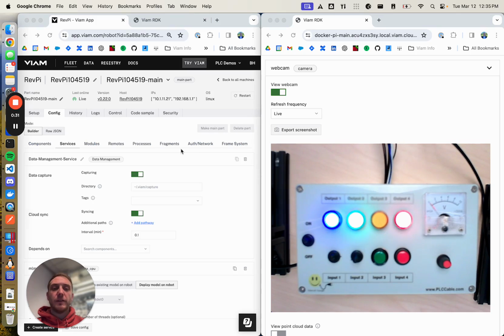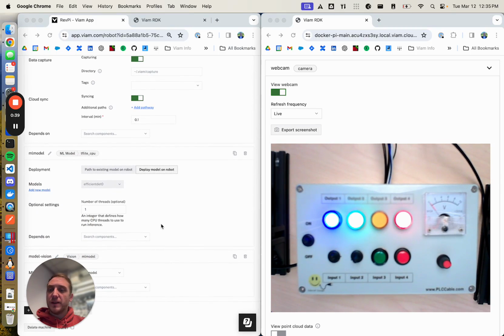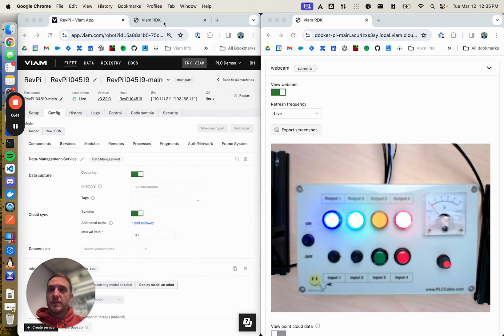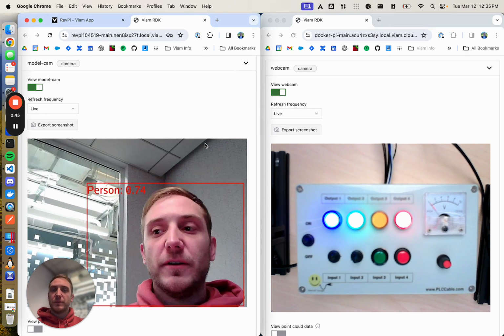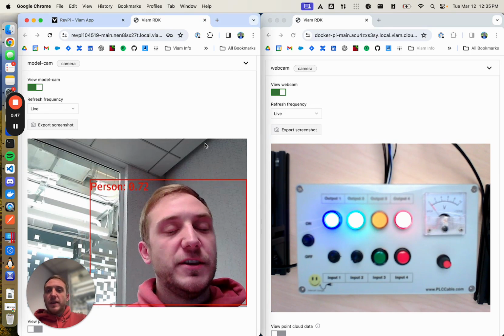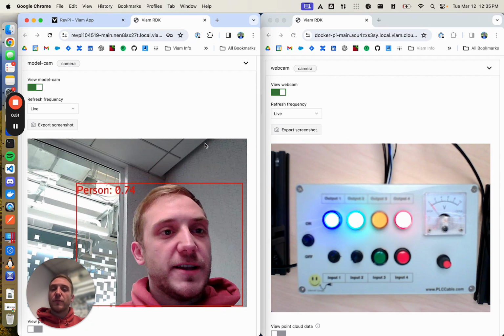Now that we've integrated Viam with your PLC, I'll show you how you can extend the functionality of your PLC. On the left, I've added a machine learning model as well as a vision service. This will allow me to integrate a machine learning model into the Revolution Pi's USB camera. As you can see, it's currently detecting me, and I'm able to actually perform actions based on those detections I'm getting out of the model.